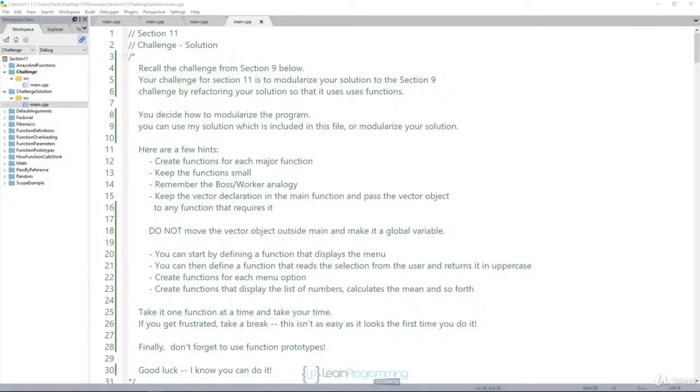Remember the challenge from section 9? In that challenge, we had a vector of integers, and we wrote a menu-driven system that allowed the user to display the numbers, add a number to the list, calculate the mean, the smallest, and the largest. That challenge was all about applying what you learned up to that point in the course and let you use control flow statements like loops and if statements.